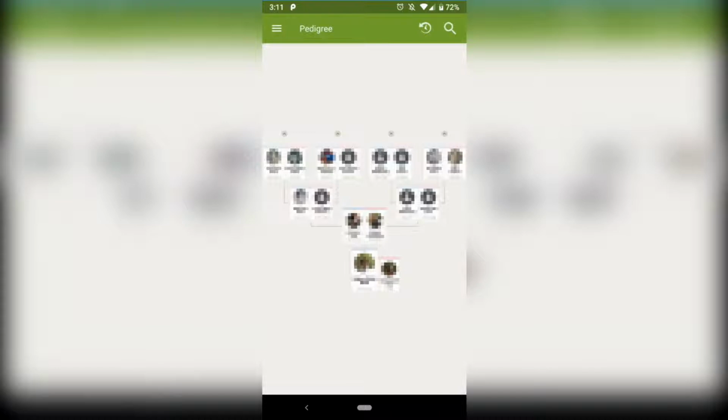Going from the right to the left, the top right one is a magnifying glass or a search option. I have a video on that, but we're not going to do that one. The next is the arrow that makes a circle and then it looks kind of like a clock. Those are recent people you've viewed on FamilySearch. But once again, I'm not going to click on that. What we're going to go to is the three little line icon in the top left.